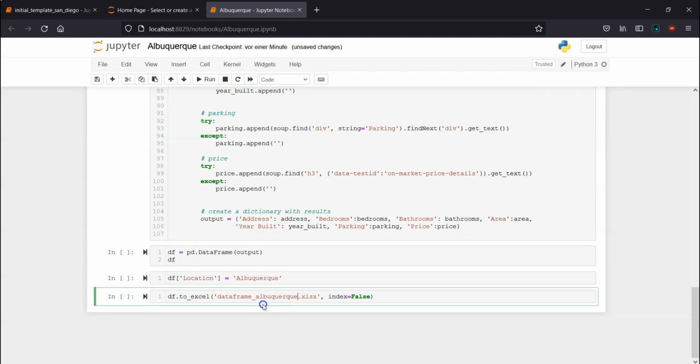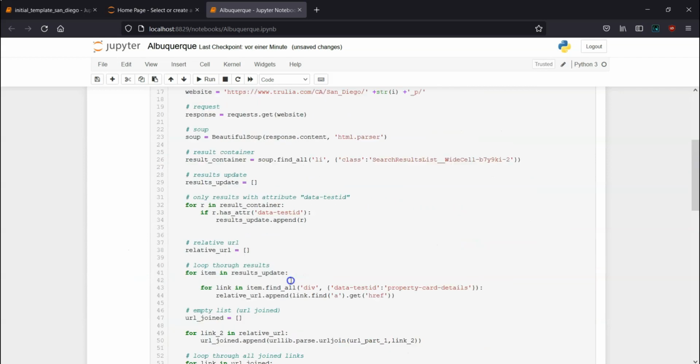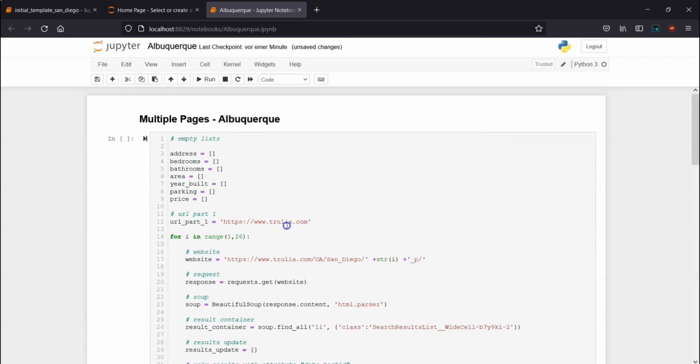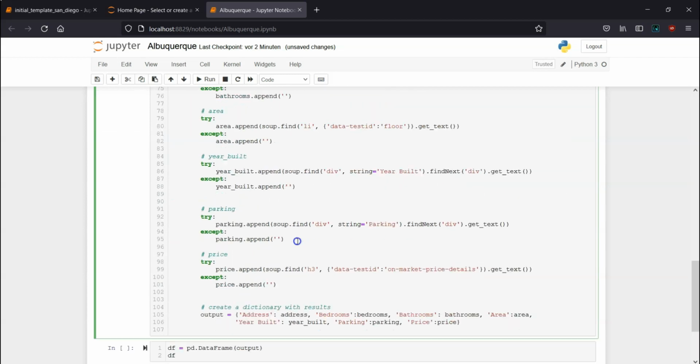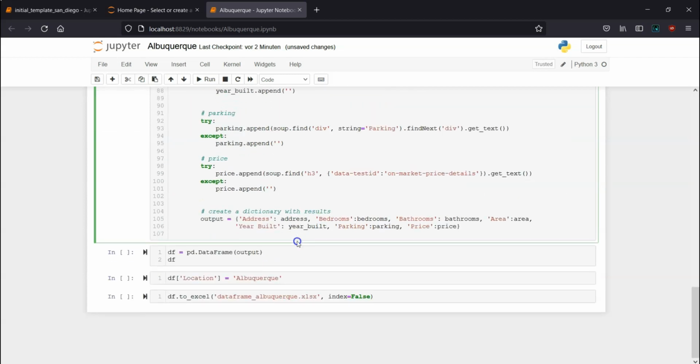Albuquerque. Okay. All right. Now, before we run this cell, the only thing we need to replace is the URL itself. Everything else will remain the same. Okay. This is actually the beauty about it.